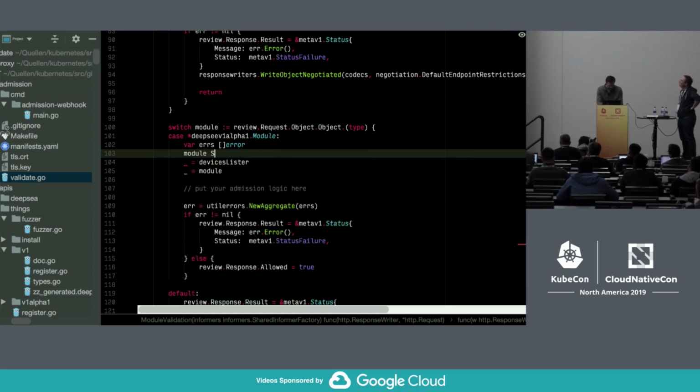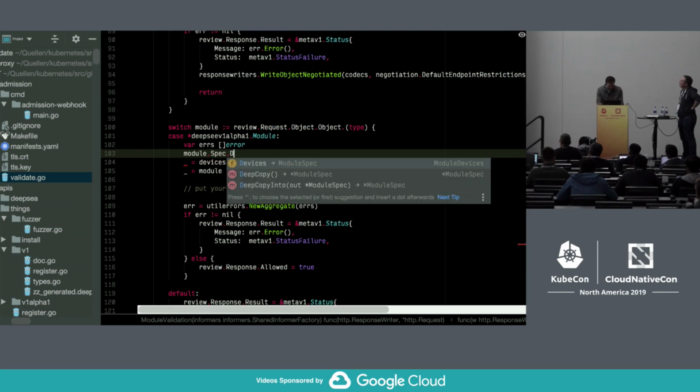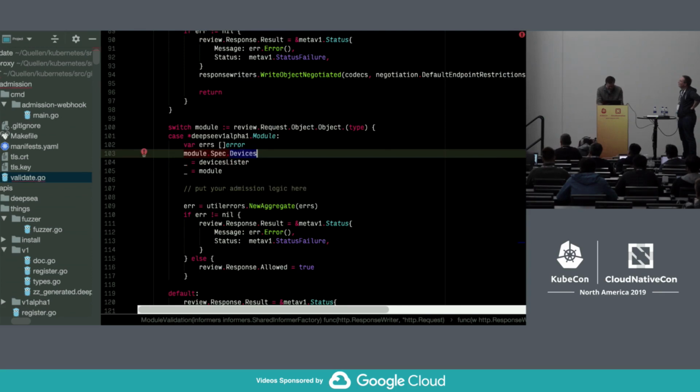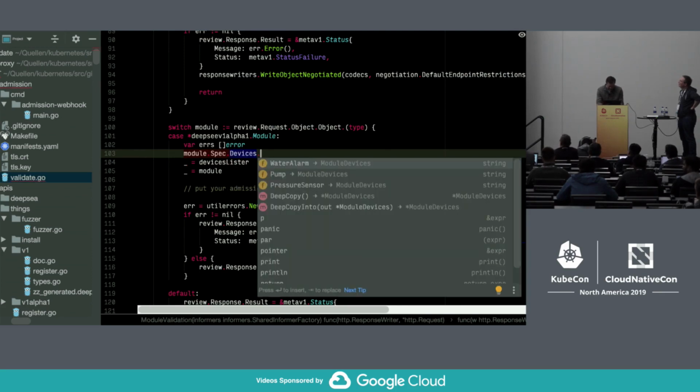See if I can do spec. Yep, OK, so there's the spec for module dot devices. And pardon me as I learn how to use German keyboards in front of you. It's actually cool. It's got a lot of nice keys. And there's our pump and our water and our sensor. Those are all three of our devices right there.